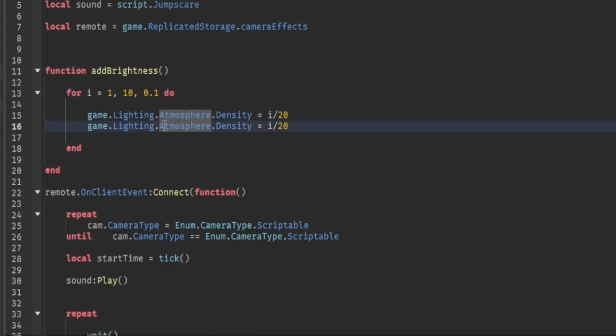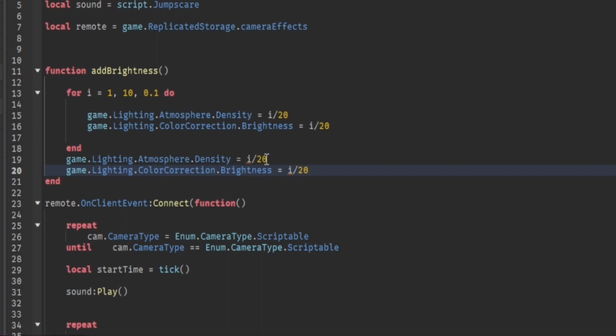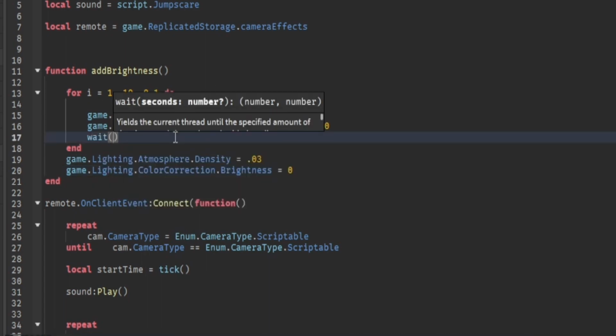Same thing with the ColorCorrection. We're going to change the brightness and make it reach 0.5 at the max, and then we're going to set it back to normal once we finish this. The default density value would be 0.03 or something like that. Let's make sure it's the default value. By default it's 0.03. And the ColorCorrection default is 0, so we're going to turn this back to 0 once we've finished all of this. And just add a wait inside this for loop.